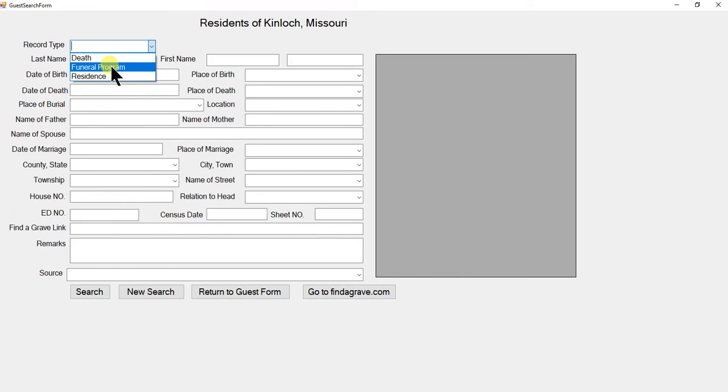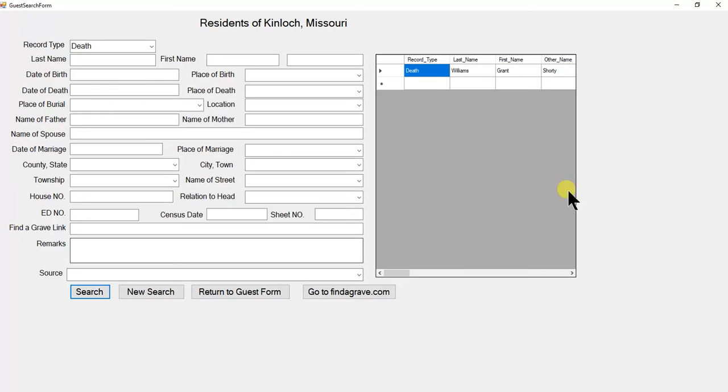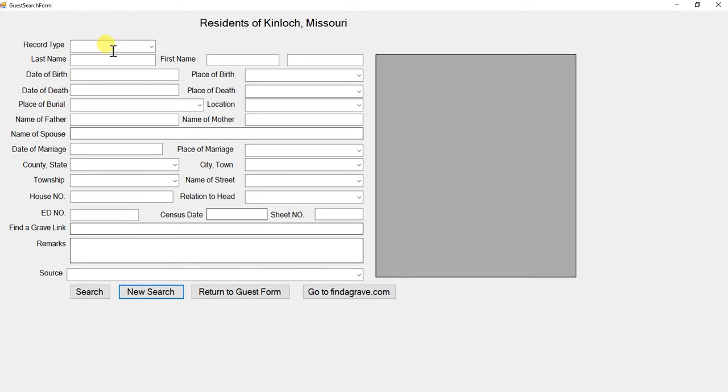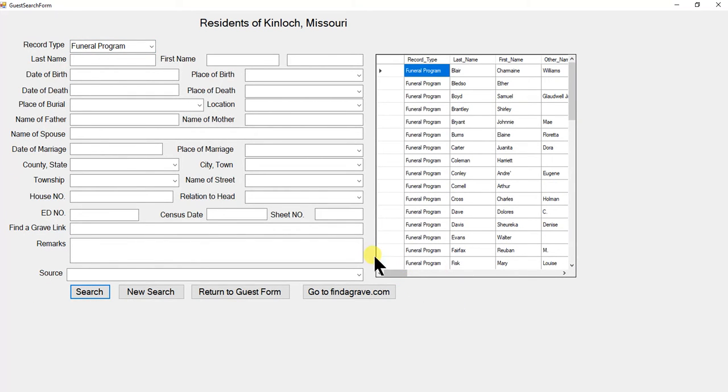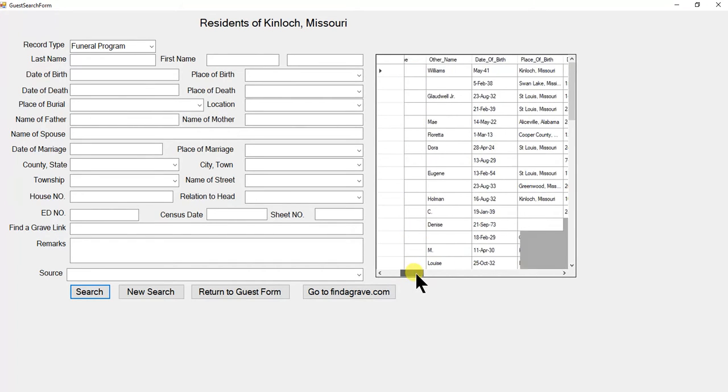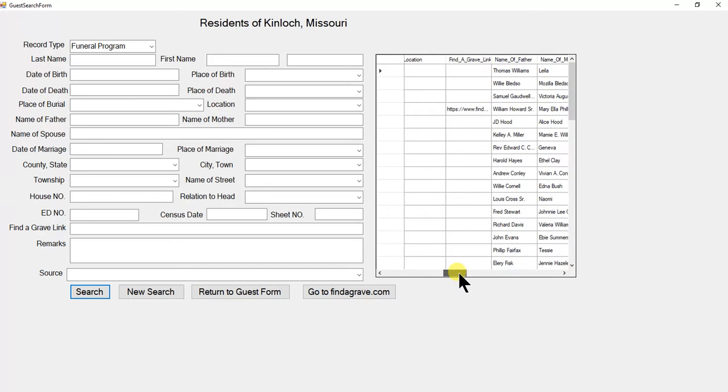And if we want to do a search on the deaths, then we do search. We only have one. Want to do a new search, it clears it out. So let's say we do a search on funeral program. Search. They all show up over here. Same technique for the other screen.